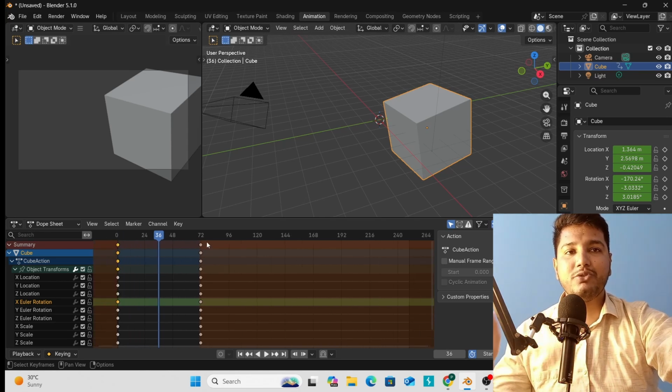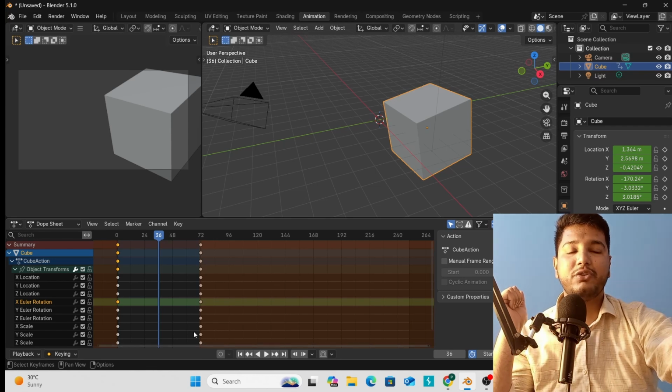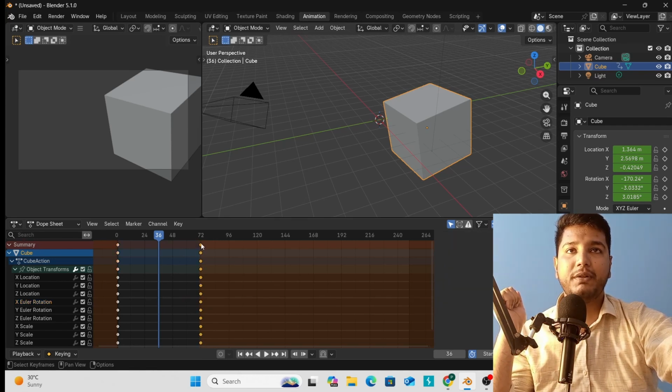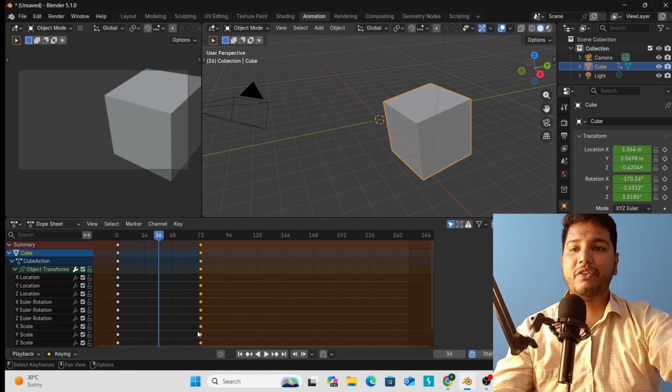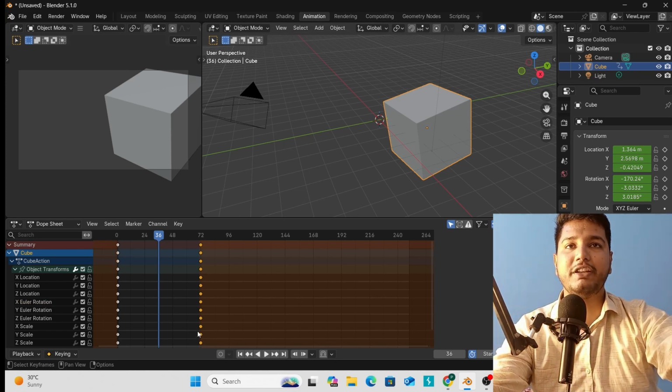Let's say we want to select all keyframes of location, rotation, and scale. How can we do it? Here on the Summary tab, we can go on top and we have selected all. Now we want to copy it. We will press Ctrl C to copy.